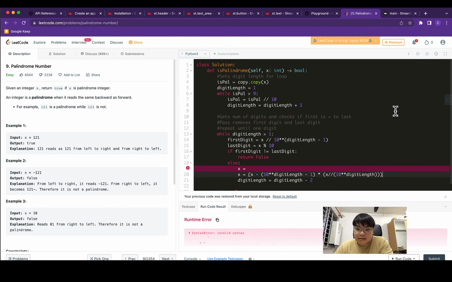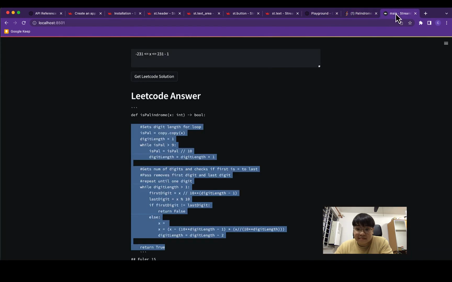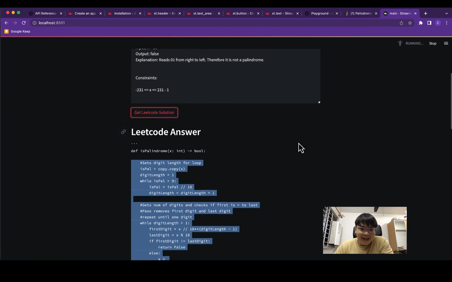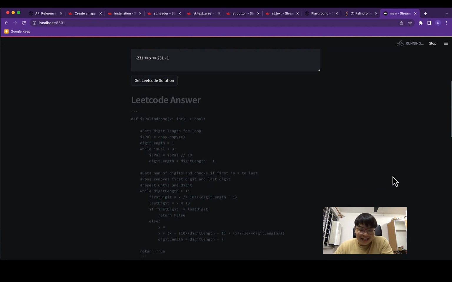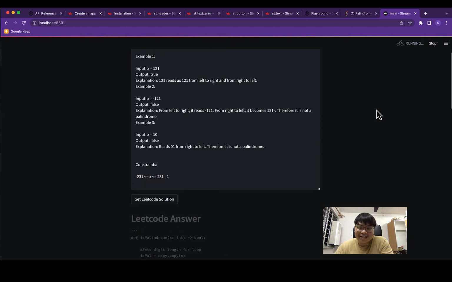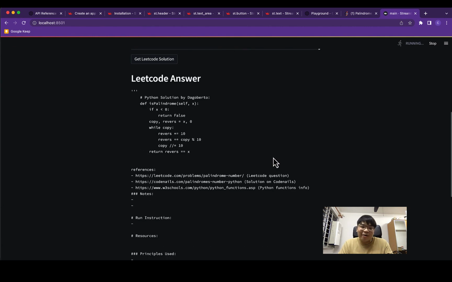Okay. Invalid syntax. Wow. Okay. It actually gave invalid Python solution here. Well, unfortunately, we were unable to have a good demonstration of how.